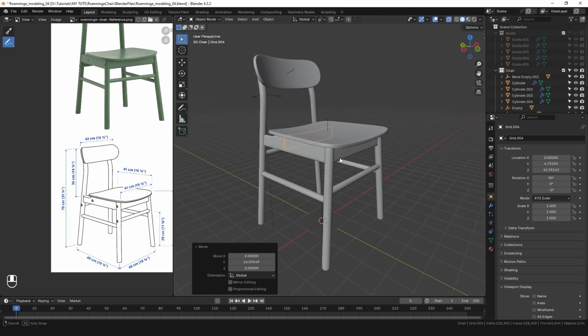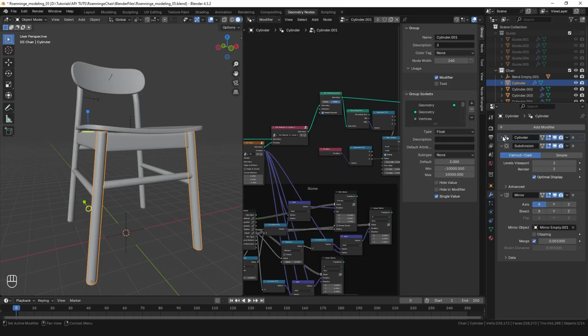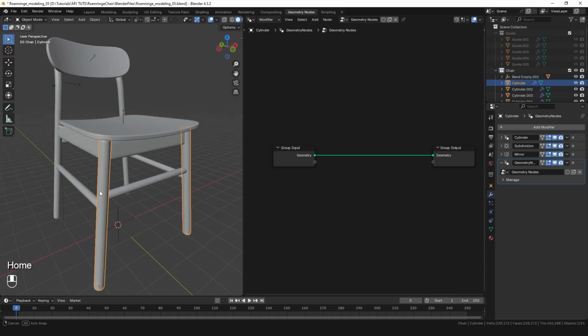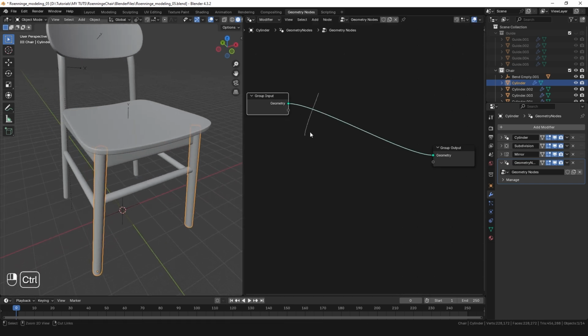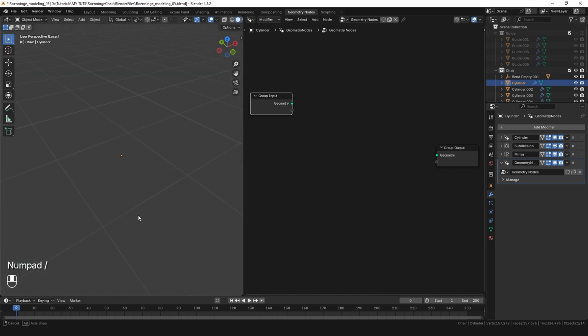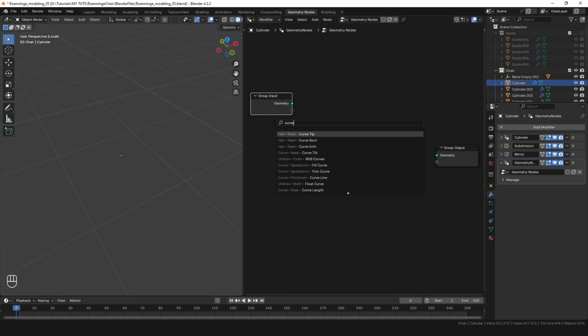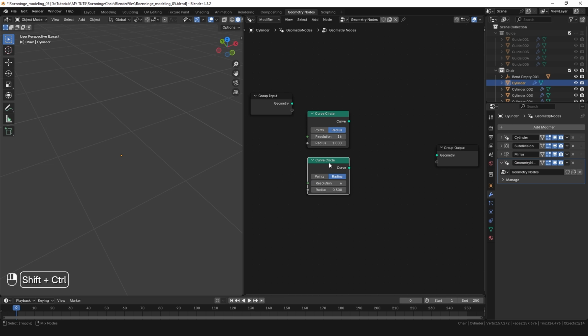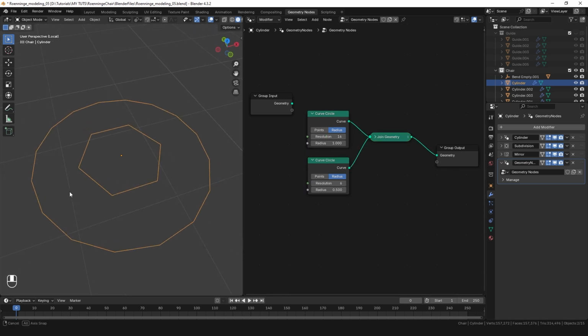In this next part, we'll add some screws using geometry nodes. Starting from this leg, we'll add a new geometry nodes modifier. I'll cut this connection for now. To model the screw, we need a curved circle. Radius 1 is OK, and we set the resolution to 16. Duplicate it. Set radius to 0.5 and the resolution to 6. Using Node Wrangler add-on, I'll join them together and connect it to the group output.